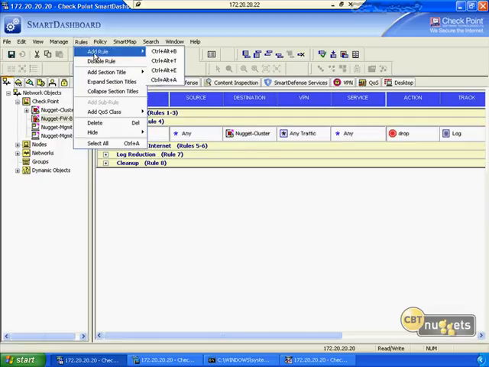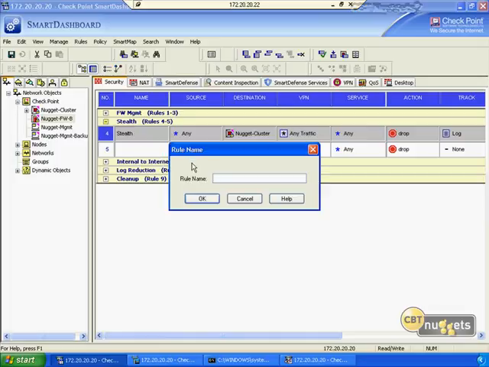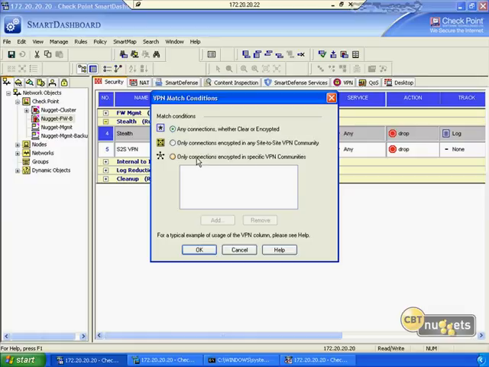So what I like to do is, normally under my stealth rule, I will apply my VPN rule. So we'll do rules, add rule below, and we're going to call this one S2S VPN, because it's the site-to-site VPN for us. Okay, now source, it can be any, destinations, any in this situation. VPN. The VPN column is where we need to lock things down. So we'll go edit cell. We'll do only connections encrypted in a specific VPN community. We have some other options here. And encrypted in any site-to-site VPN, or any connections, whether clear or encrypted. We can put those type of information in.